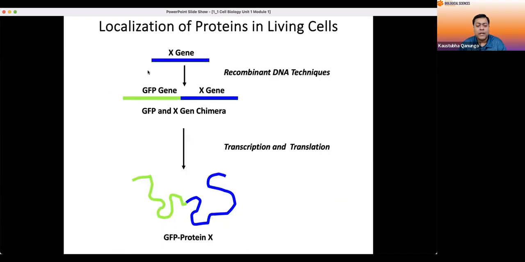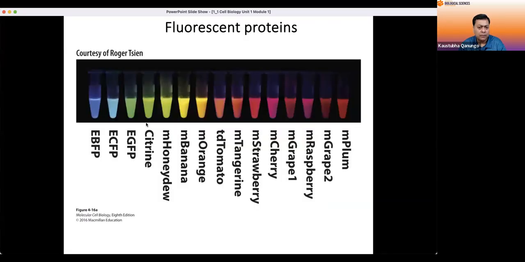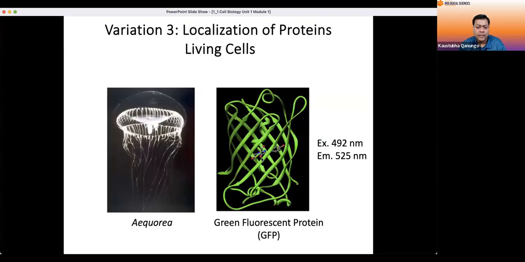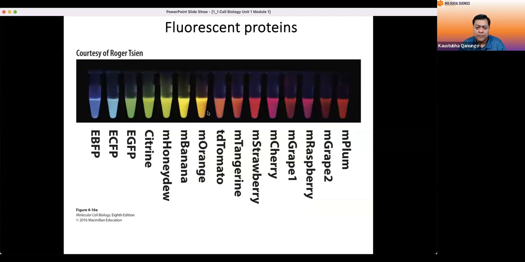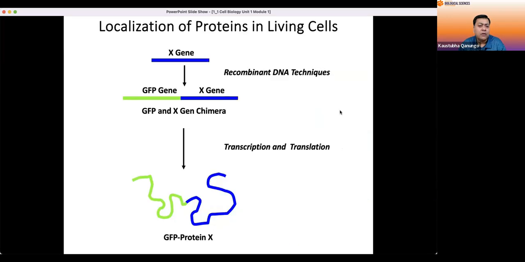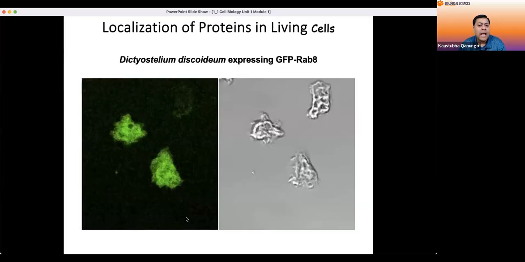But what you can do is fuse your gene with a fluorescent gene, which was originally available from jellyfish, and which has been modified by molecular biology techniques into all these different fluorescent protein colors. You have all these gene sequences, and you can fuse them with a gene. And many times, these genes are functional even when fused. So you have a gene chimera, and you can make a recombinant which will essentially express the GFP and the protein together, and you can find the localization in the cell.